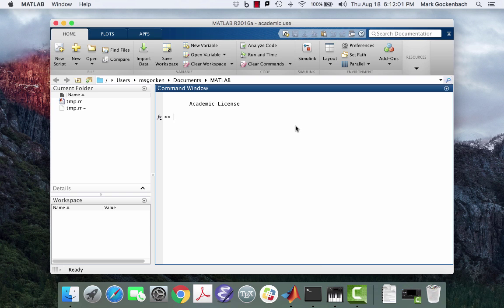The most important is the largest window, which is the command window. This is where I enter commands and execute them. So for instance, if I enter 2 plus 2, I find that the answer is 4. You'll notice that the value of the answer is assigned to a variable called ans, short for answer.